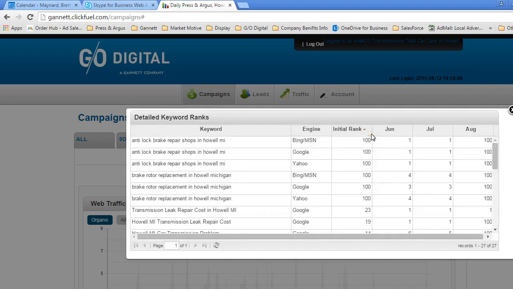I just segmented everything from top to bottom, and that's what you can do too. You can sort columns up right here. I'll just take this one: anti-lock brake repair shops in Howell, Michigan. The initial rank was off the chart, so basically they weren't showing up at all when we started for that particular keyword, and now in June, July, August, that's where they're showing right now.